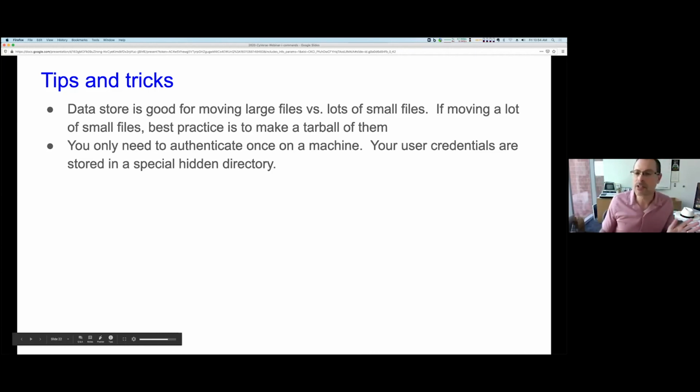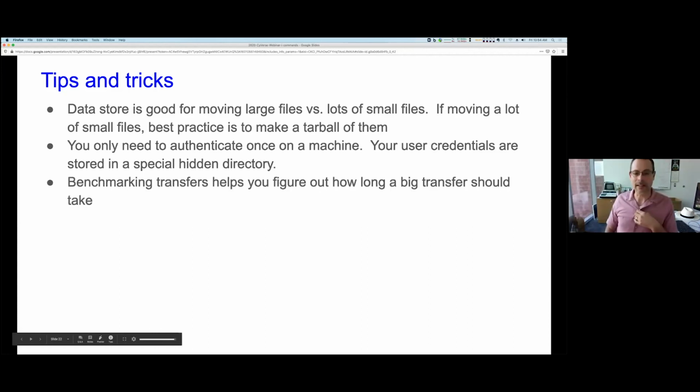Just remember, once you authenticate with the iCommands using init, you're done. Your credentials are being stored in a hidden directory, and you now have the opportunity to shut your machine off, turn it back on, and just start using the data store automatically.